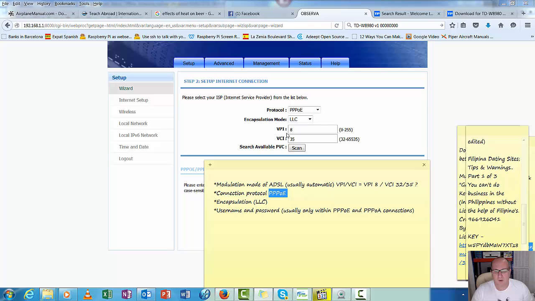PPPoE, VPI is 8, VCI is 35. You see I put a question mark and 32. There's a reason for that, because when I initially did this, because I've tested this already, the 35 didn't work. I put it to 32 and it did. So be aware, just put a question mark. If it doesn't work straight away, just try changing it to 32.